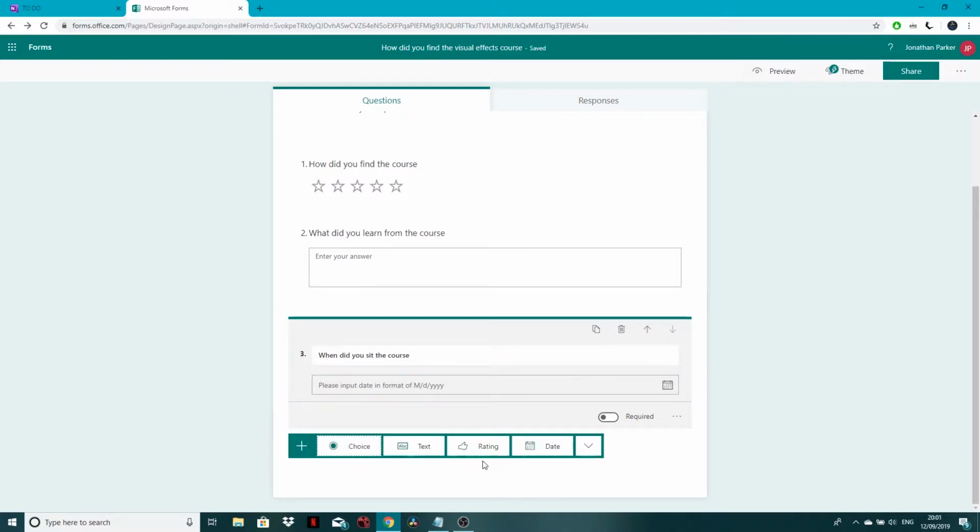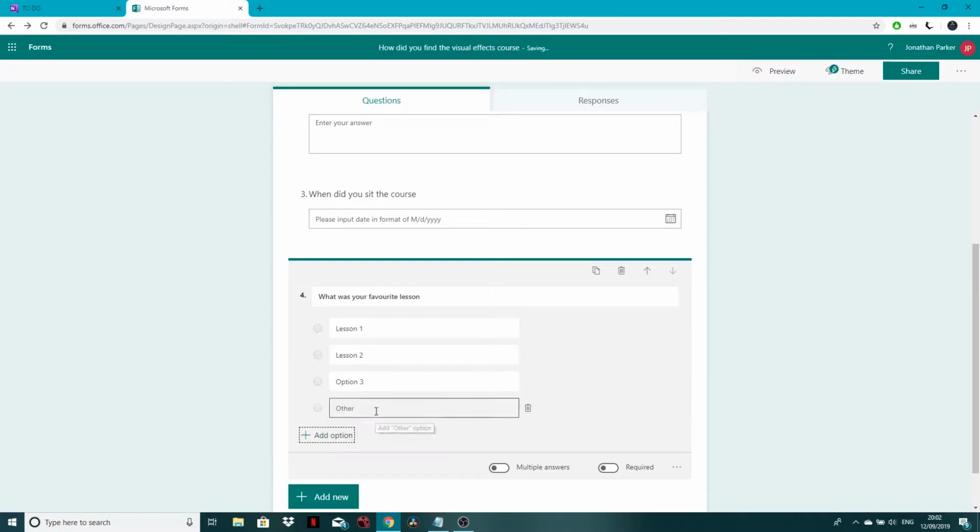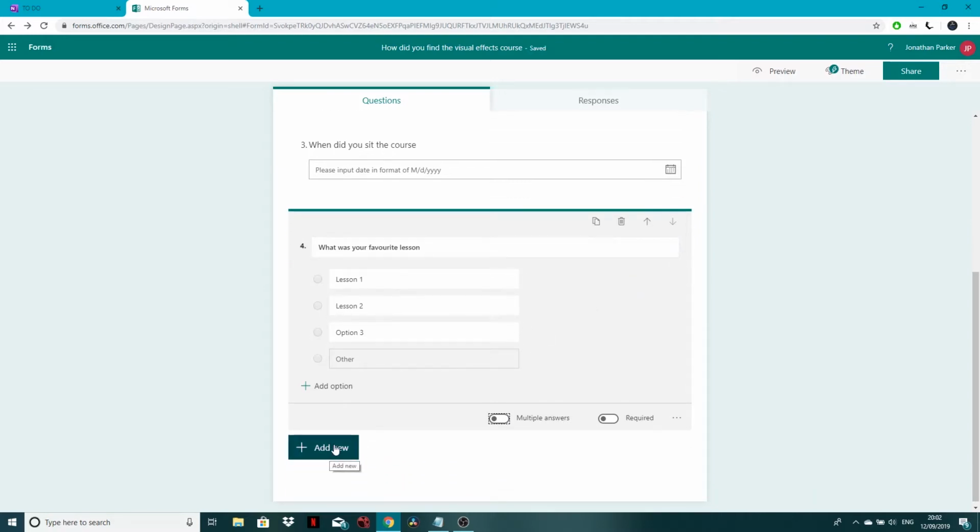Okay, next one. Let's do choice. Let's click this one. Again, this is a multiple choice one. What was your favorite lesson? Then you can add, let's go, Lesson 1, Lesson 2. You can add more. You can also add other, so that if it's something else, you know what that could be used for. Obviously, you can let them do multiple answers. If you want them to do multiple answers, you have to enable it. And again, you can make it required and add some media.